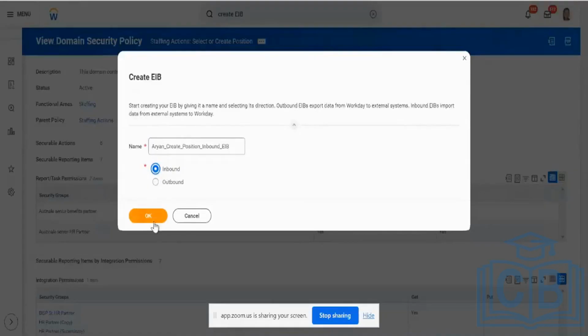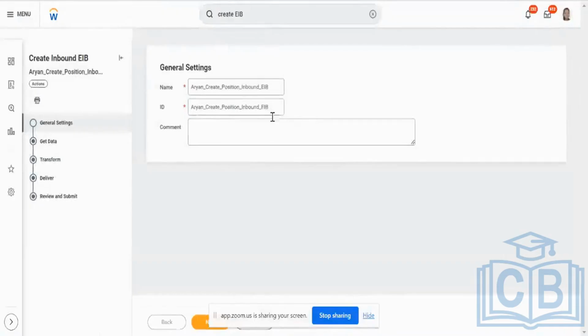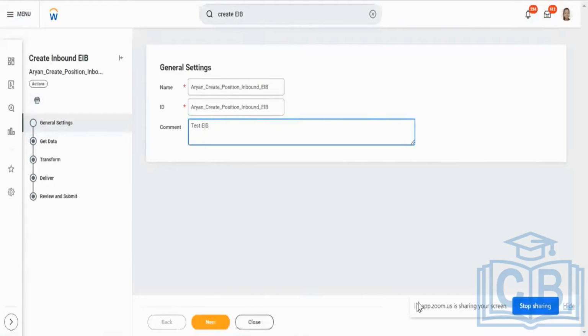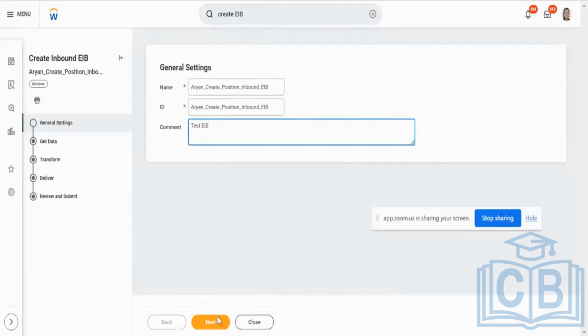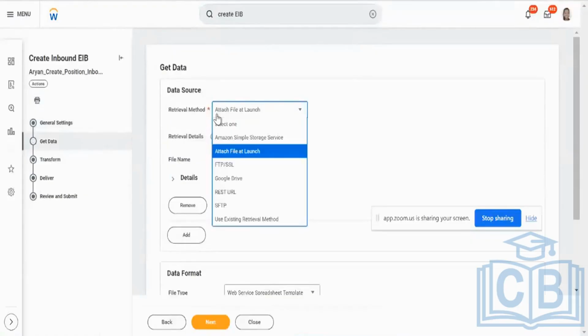Now I'm going to say next, and it's going to open this particular screen over here. In comments, if I want to say test EIB, I will say test EIB over here. I'll go to next, retrieval method. See here, I can have multiple ways in which I can do it. I would choose attach file at launch, but in the real world any of these could be used.